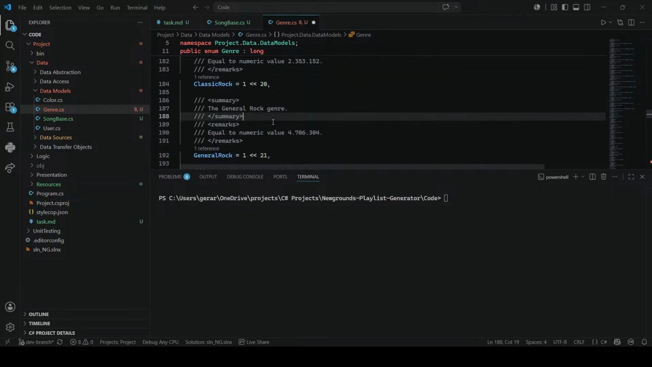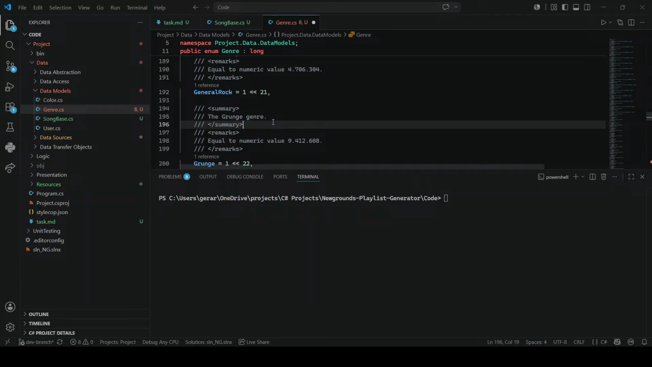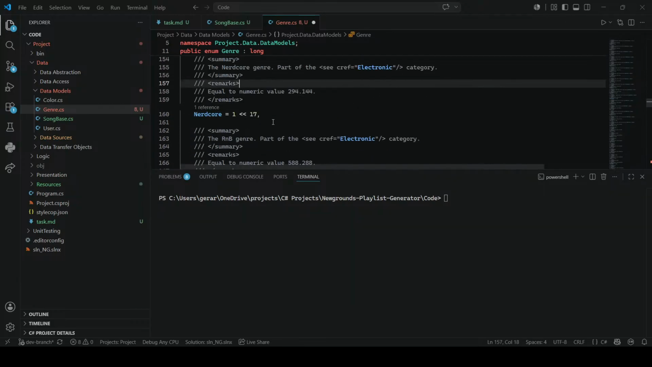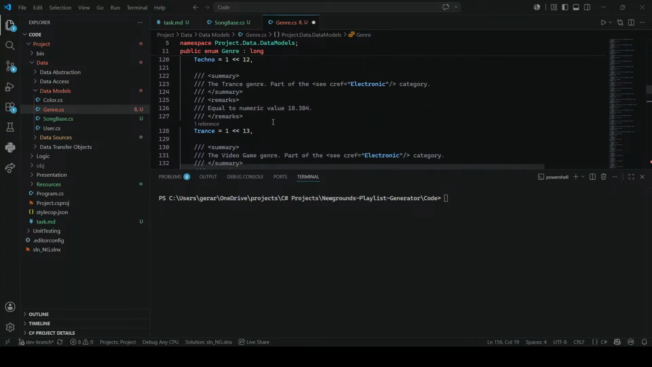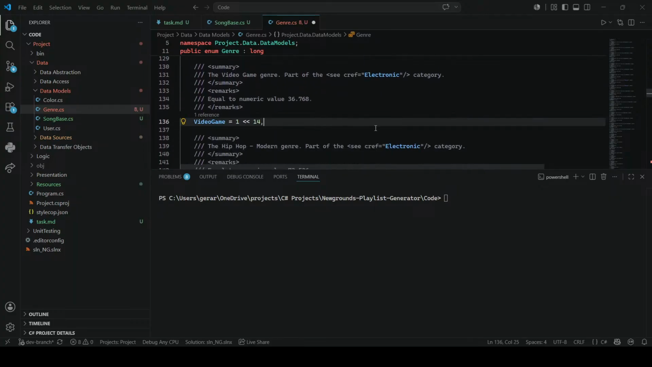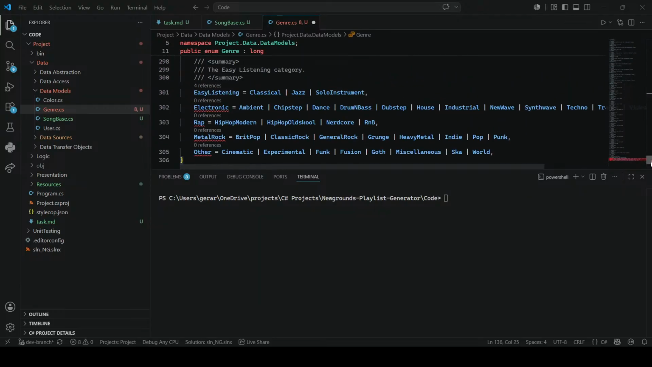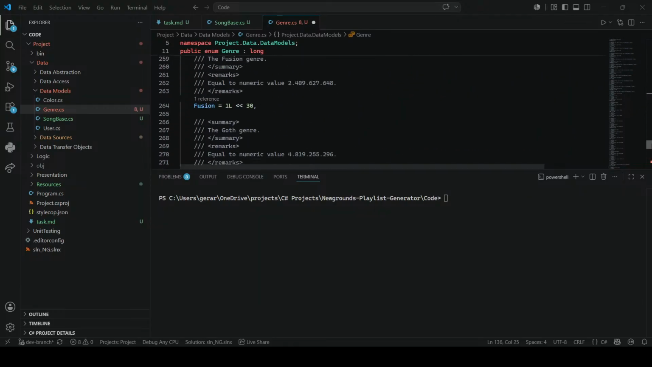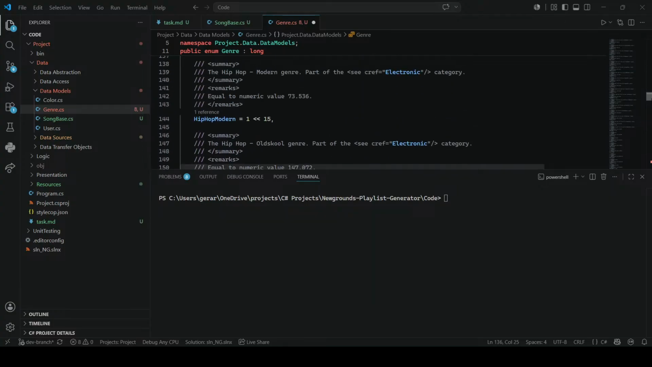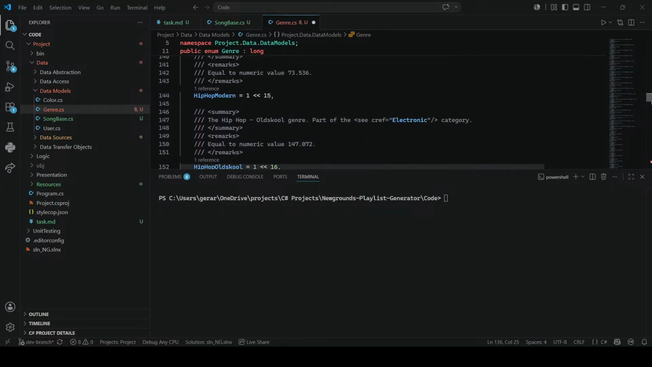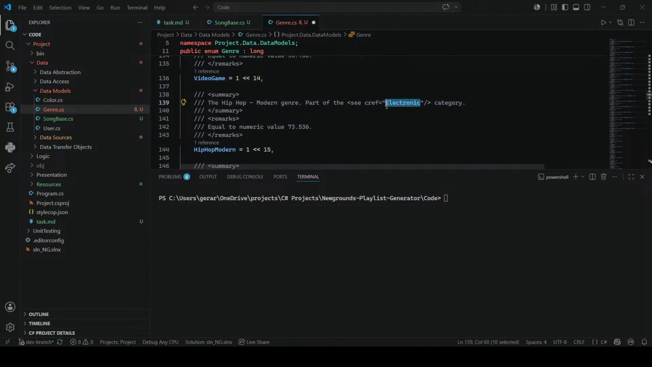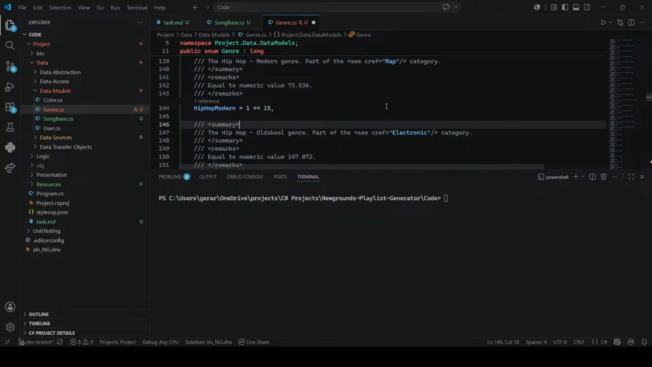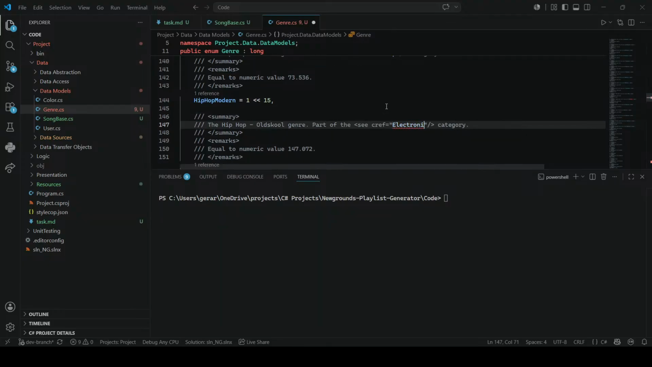Is this even electronic anymore? I don't even know this is electronic anymore. I don't think this is electronic anymore. Oh, here it is. Yeah. So after video game, we should jump over to the next. So hip hop modern is part of rap. So change this to rap. Every single one here has to change to rap.